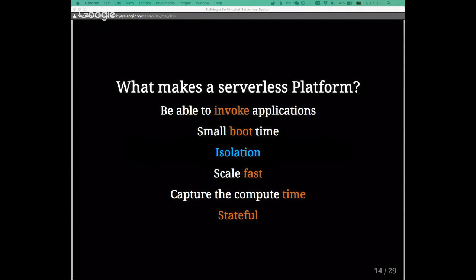So what makes a serverless platform, right? In order to be a serverless platform, you need to be able to invoke applications. Some events need to be triggered and you need to call those applications. We need to have that ability. We need to have really small boot time. These applications need to come up quickly in a snap, within milliseconds, and they need to be isolated. Because these applications are going to run on shared resources, they need to be isolated from each other. They cannot impact the other applications that are running on your system.